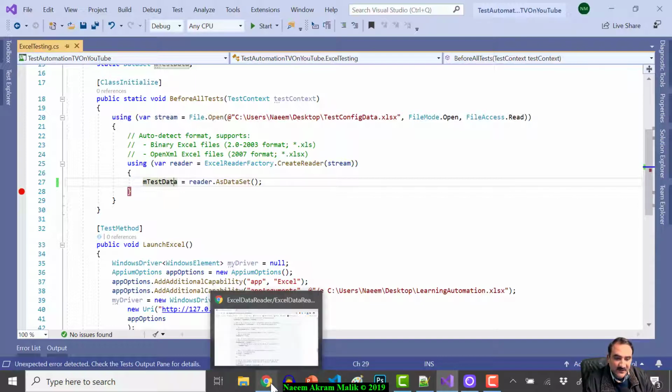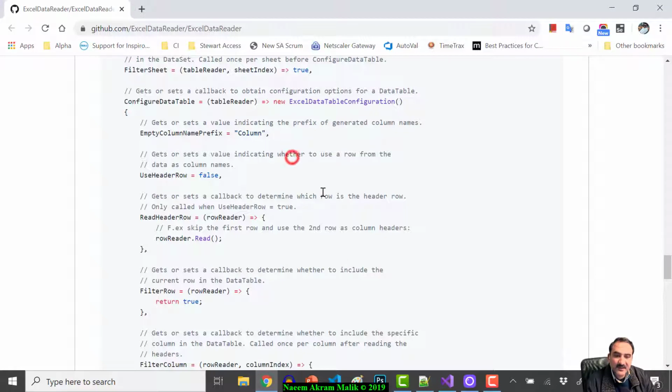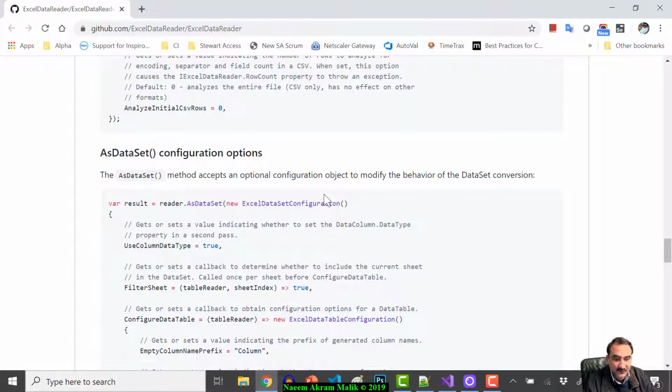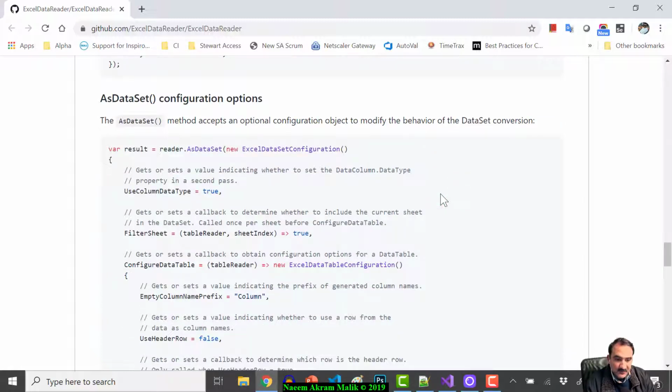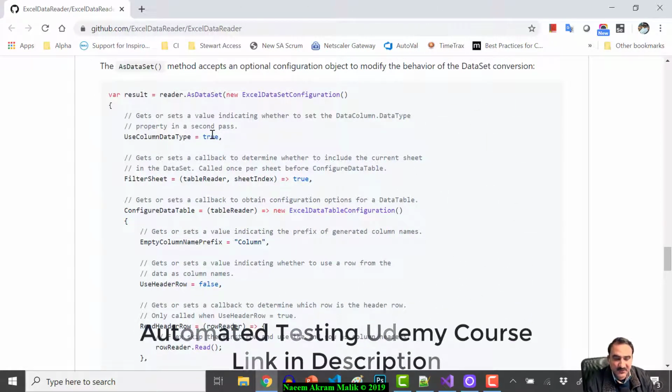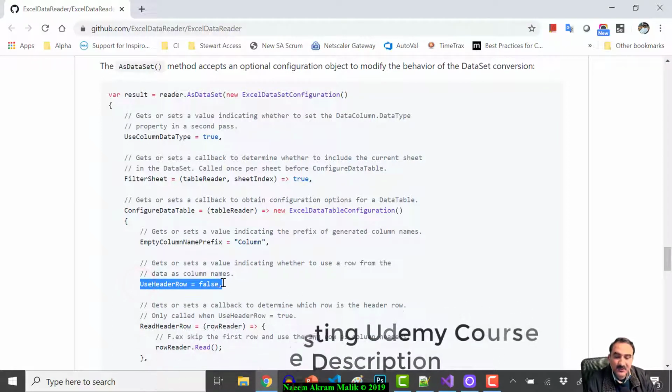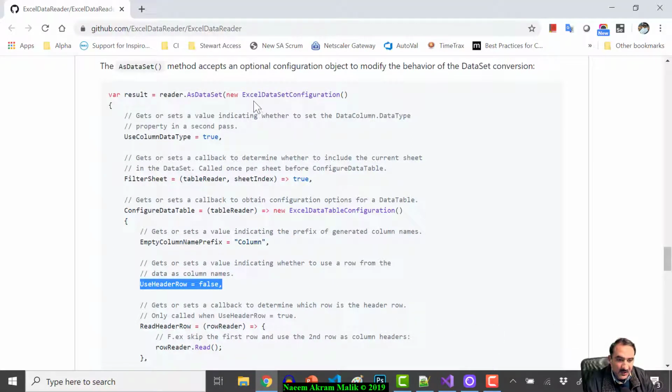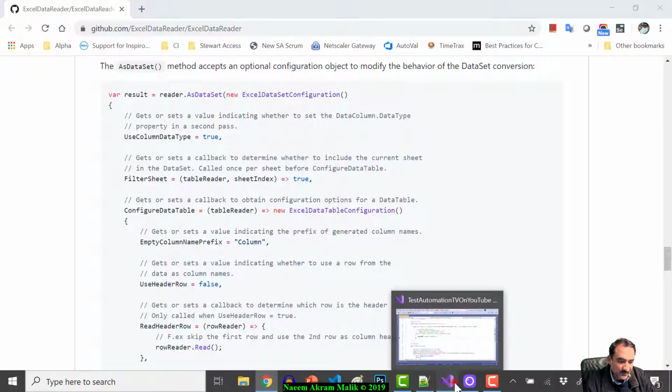If you have made it this far, I am going to go back to the Excel Data Reader GitHub repository, and over here they have this as dataset configuration options sample available, and from this sample we can see that we need to call the AsDataSet method in a different way if we want to enable different options. The option which we want to enable is to use header row as false. So now I am going to copy this stuff from here. The parameter of the AsDataSet method call, I am copying this.